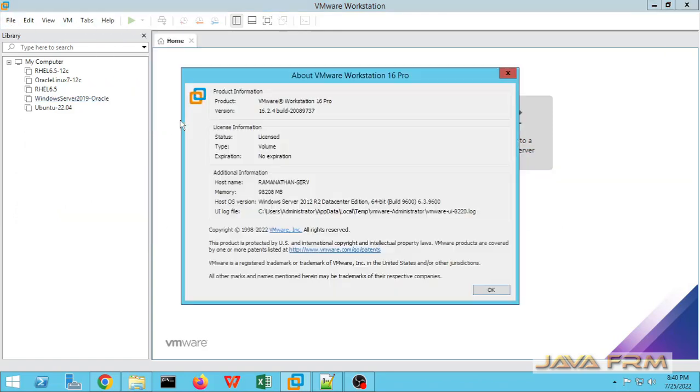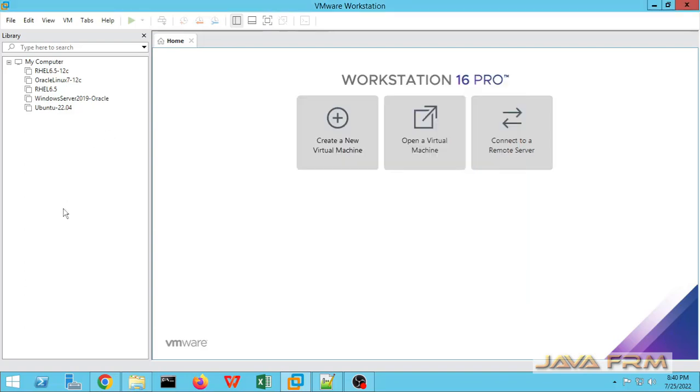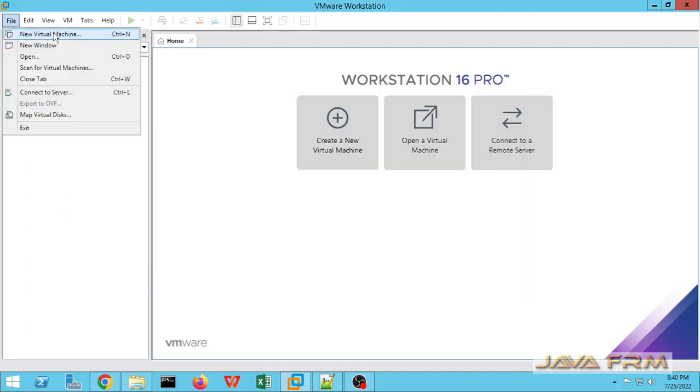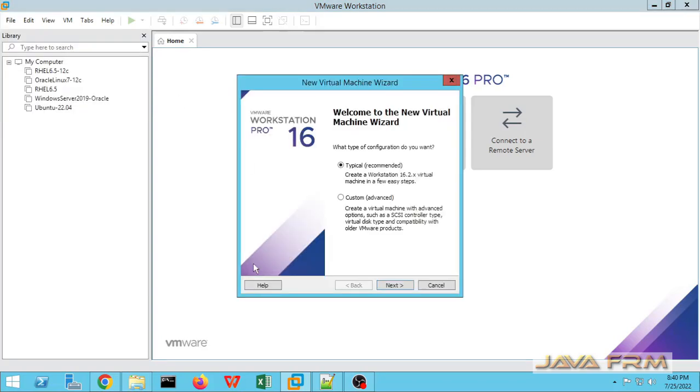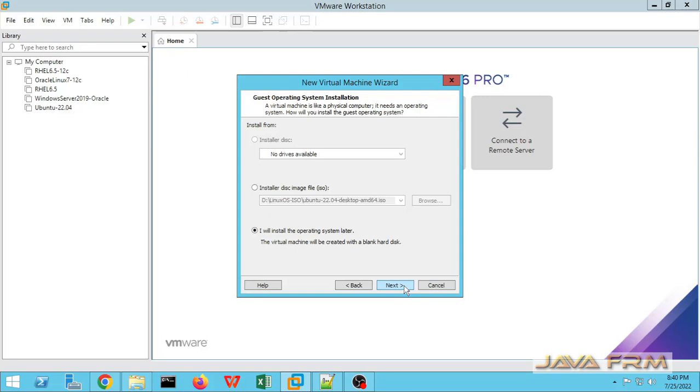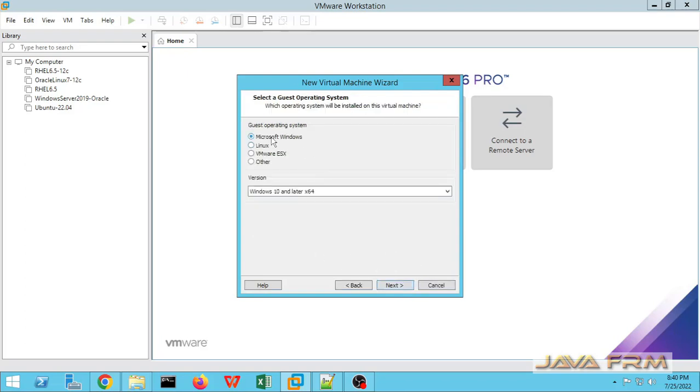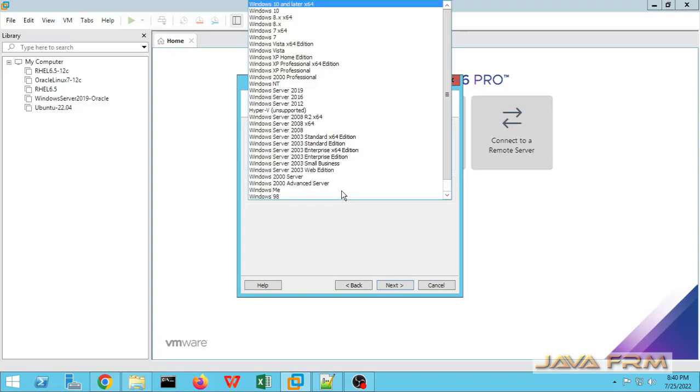Now we are going to see how to install Windows 11 Professional on VMware Workstation 16.2.4. Make sure that you are updated to the latest version of VMware Workstation. So first up, I am going to create one new virtual machine. I will provide the option as I will install later. Next, select Microsoft Windows. Select Windows 10 and later.